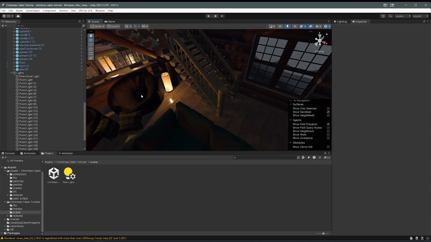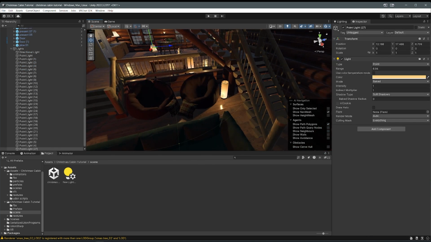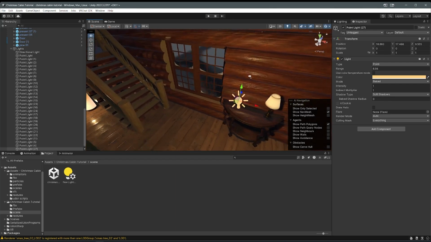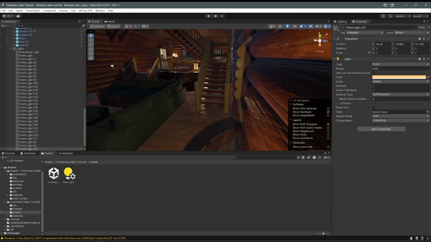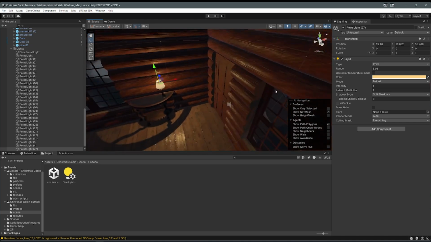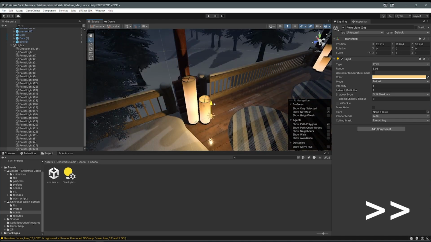Moving on, we can grab this point light, Control D, put it in this object. And I'm going to Control D these same light settings, and I'm going to put them everywhere else in this world. So I'm going to speed through that.